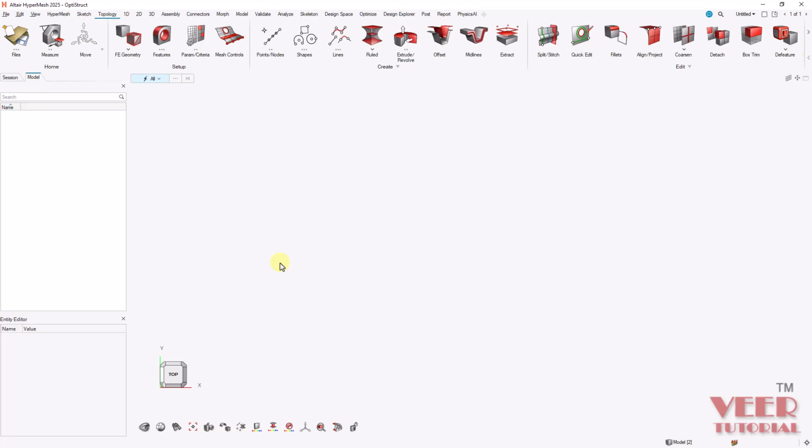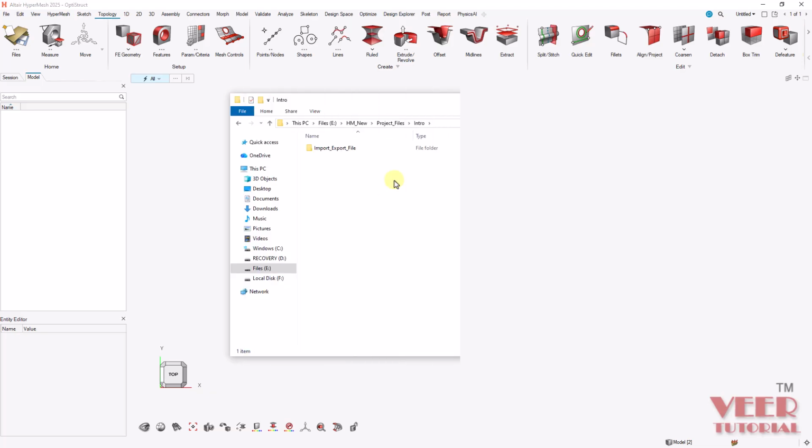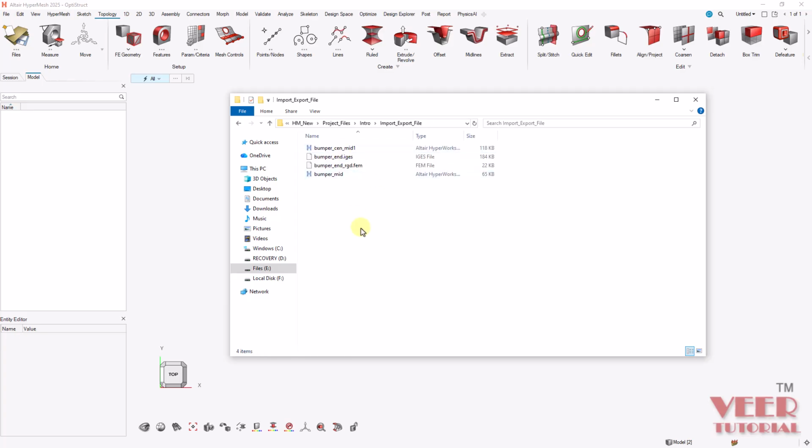Now we go to our project folder. In your Hypermesh files, there is a folder called import export file. When you open this folder, you will see there are multiple files. One file is a Hypermesh file, then we have IGS, FEM, and another Hypermesh file. We need to open all these files in Hypermesh, so let's try all these options.